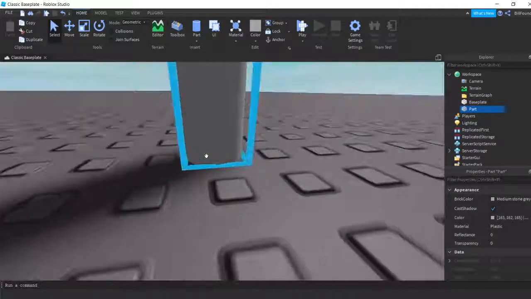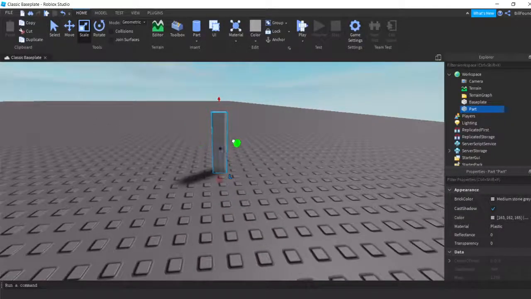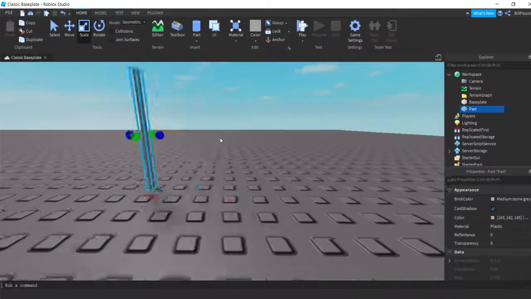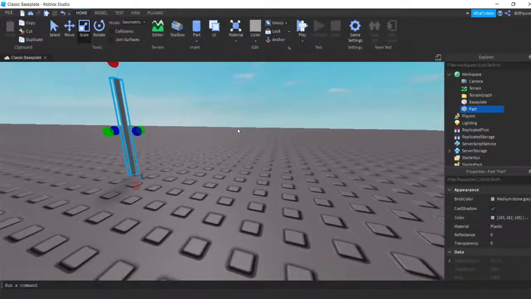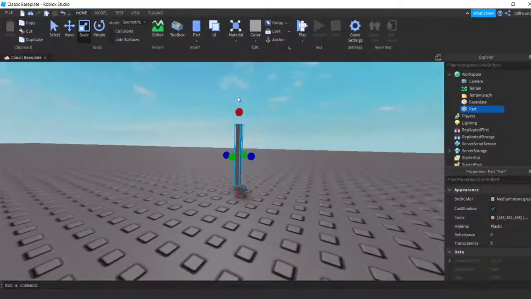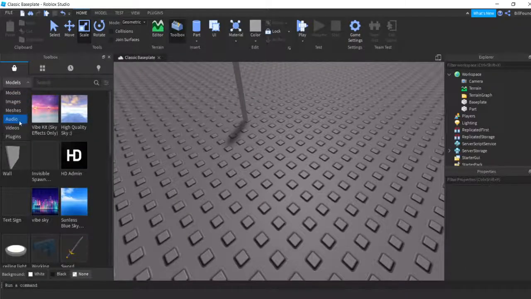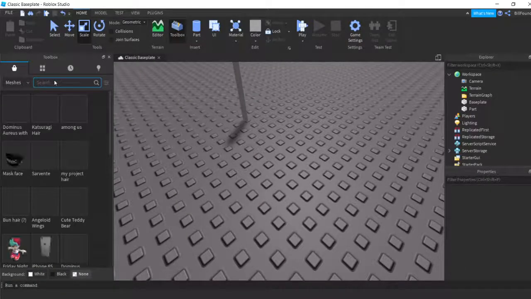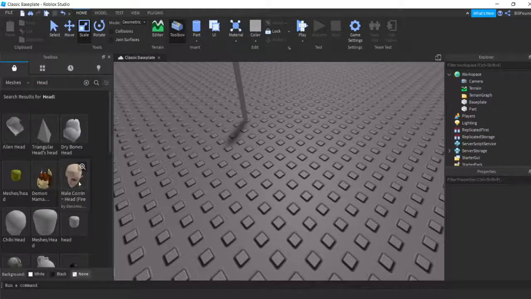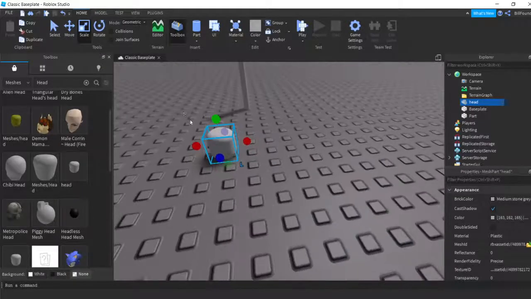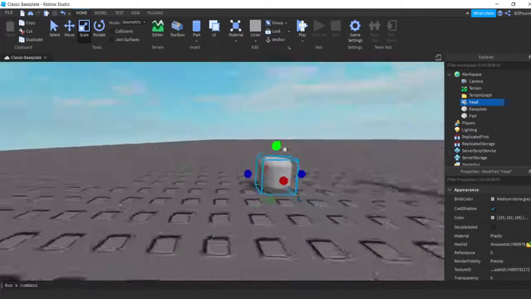the surface here, and I'm going to make like a little wand. And I kind of want to make it like that, and then I'm just going to grab a mesh head. So as you can see, we have just this head.